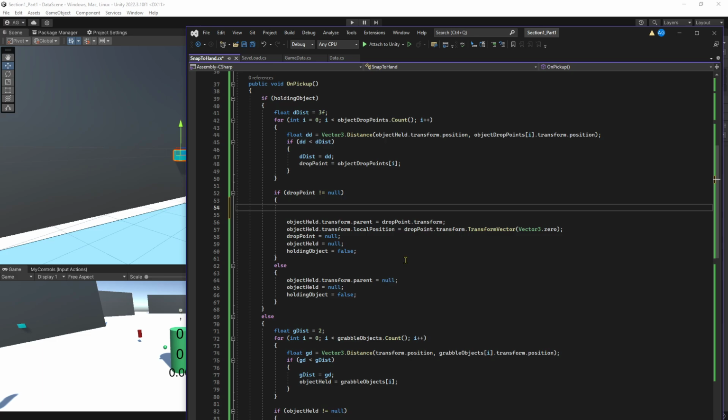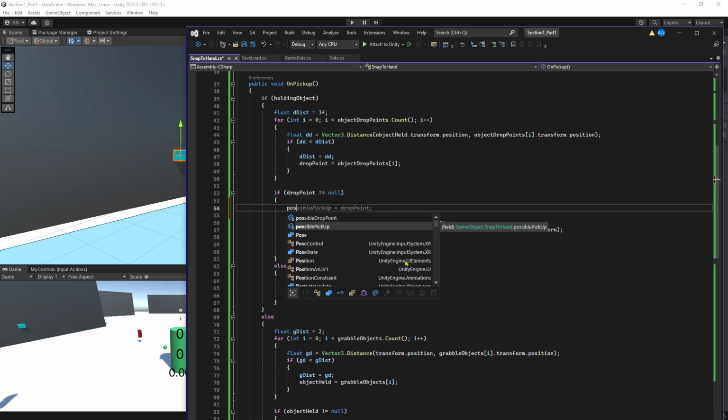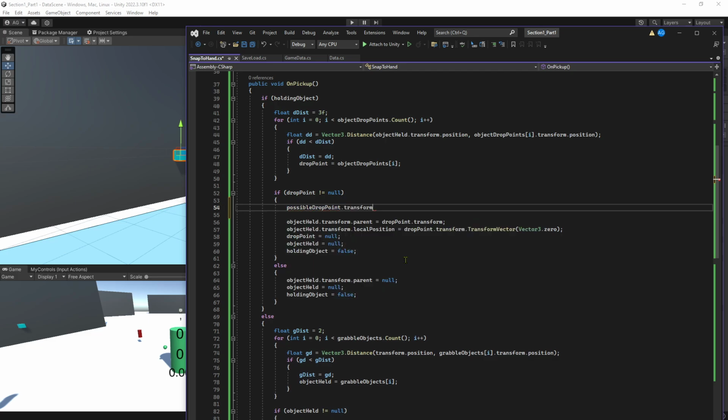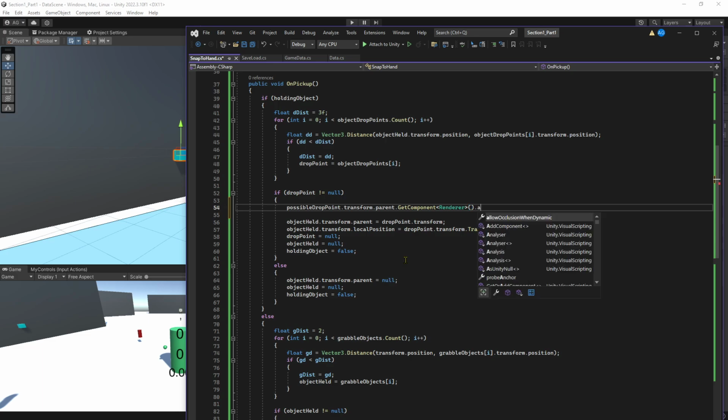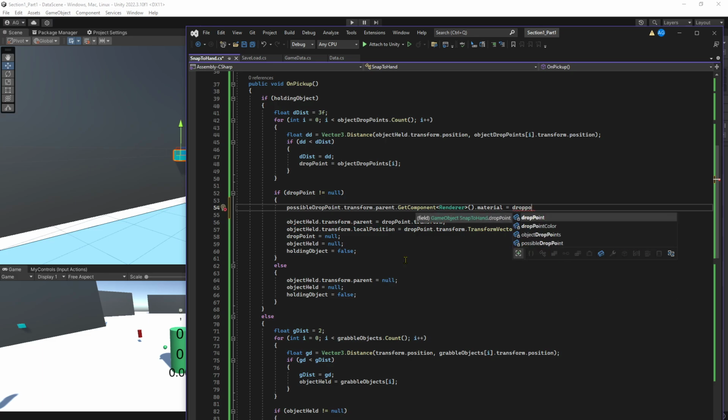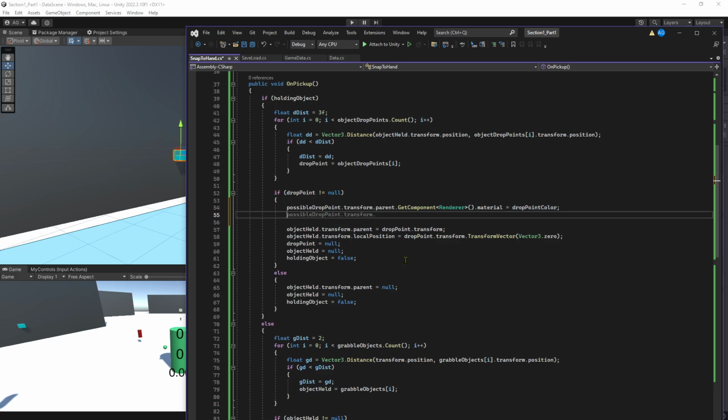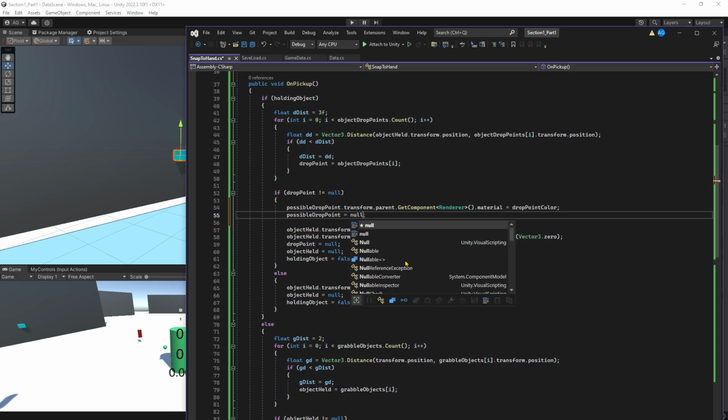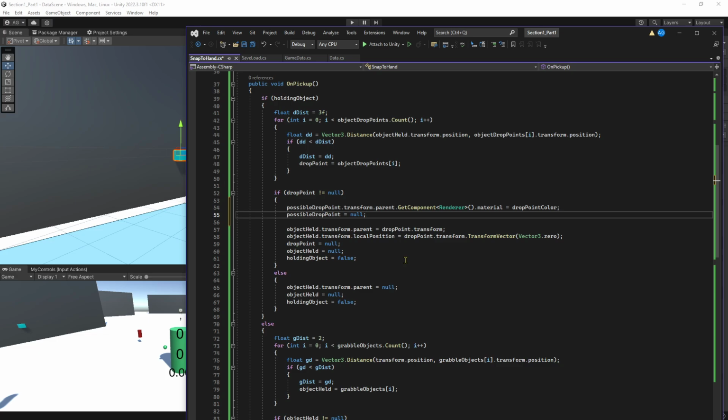code here above it. We're going to say possible drop point dot transform dot parent. Remember, we're now going up the chain. Get component renderer dot material goes back to the drop point color. Right? We want to set that back. We're now dropping this off. We're then going to say that possible drop point is null. Right? We now don't have the drop point because we've already just dropped it off there.